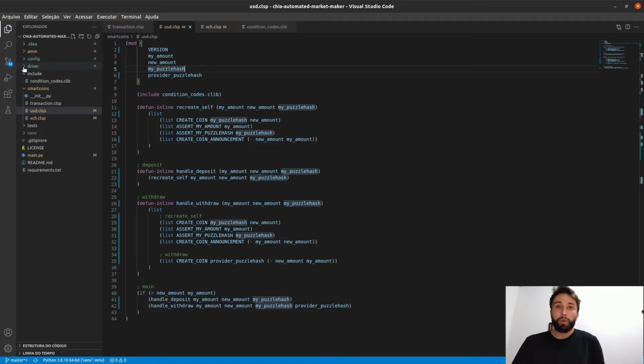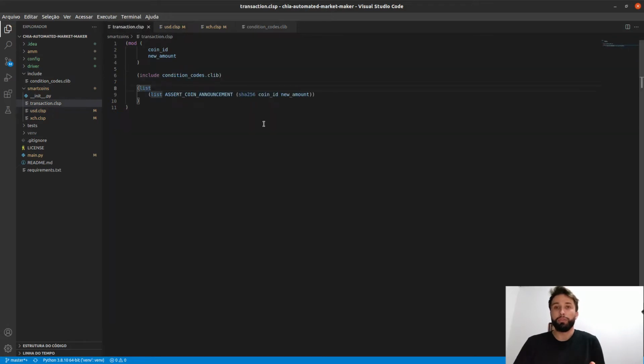The last smart coin we use, we call it transaction, and it is used to transfer values from one currency to the other. This is necessary because Chia still does not support transaction between smart coins by means of a wallet. And given the context limitation I mentioned before, we need some driver code to help us.